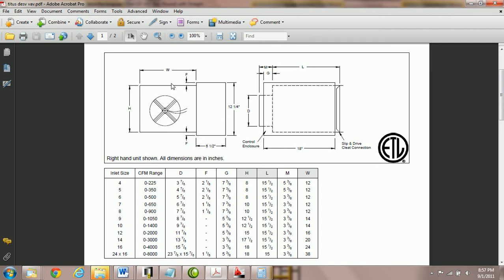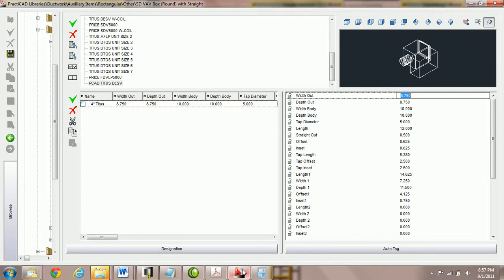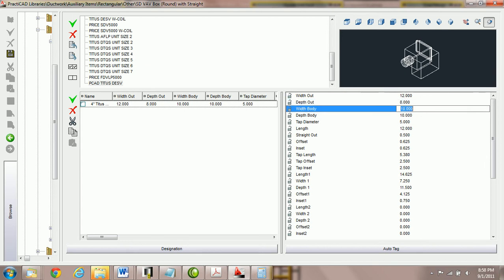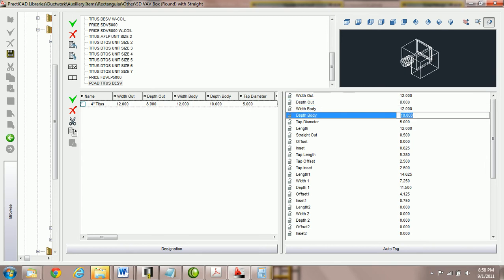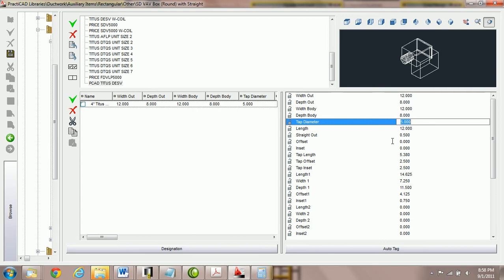So we're going to start. We can see W. Here we have the width of the body is 12 and the height is 8. And the width out and depth out are going to be the same as we can see here in this submittal. So we're going to come in and say width out will be 12, depth out will be 8, width body 12, depth body 8. Now we come to tap diameter.